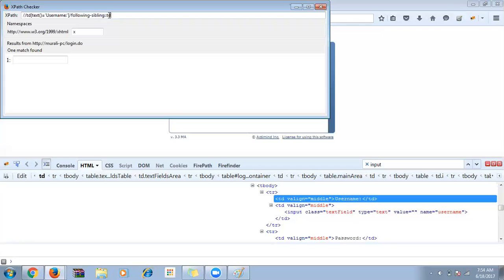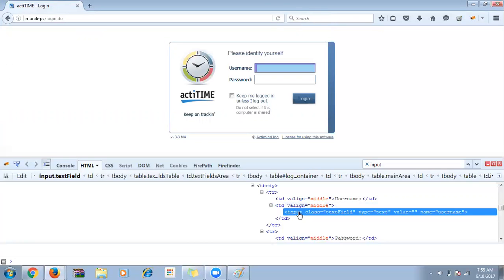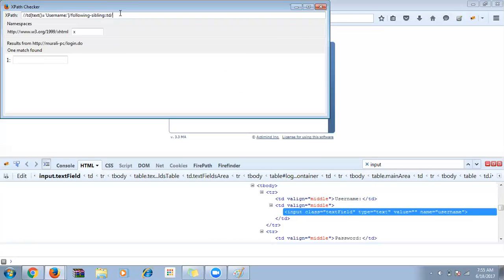Murli asks, can we write TD again? I need to write the input tag. Right now I'm pointing to this TD tag, and my intention is to get the input tag. If I want to come from the parent to the child, I add slash input. So the forward slash represents the child. I'll just copy this.